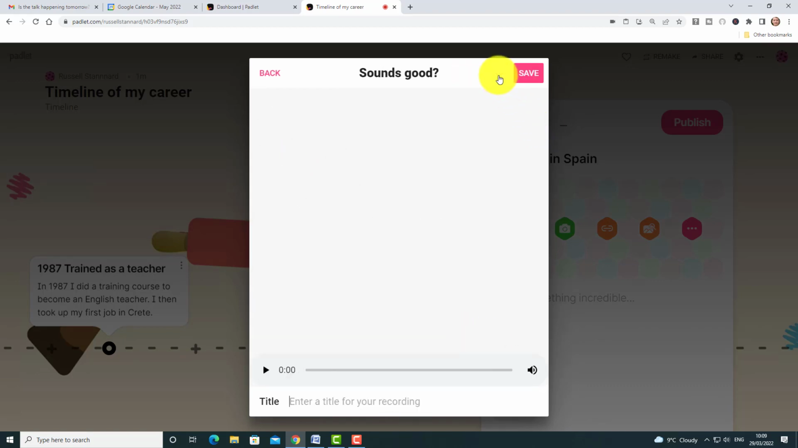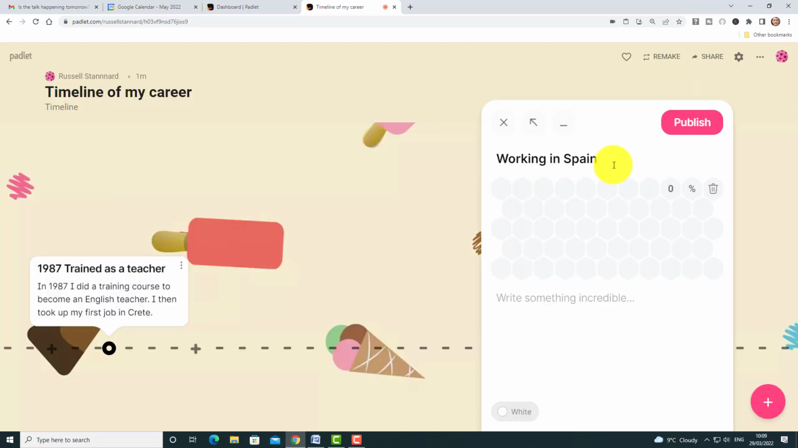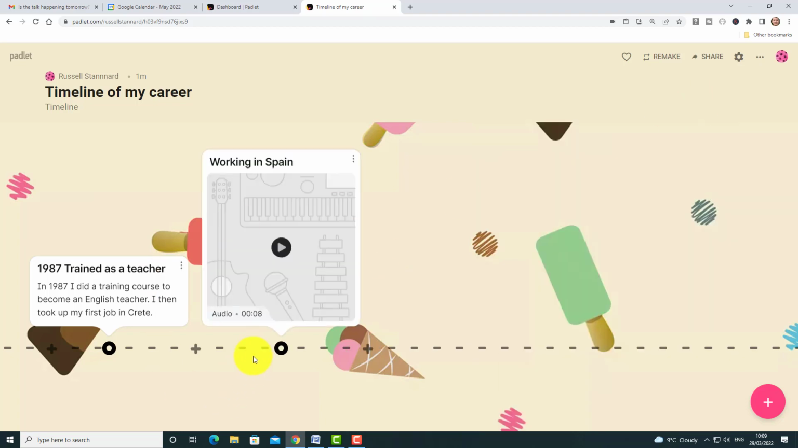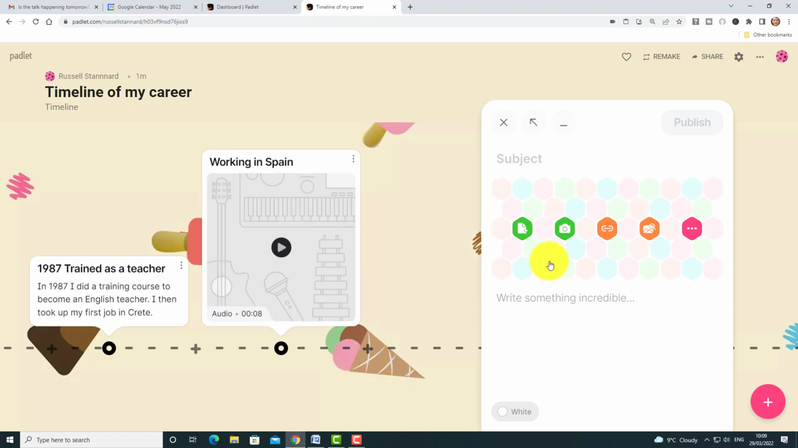Stop. Again, click on playback and save. Don't put the title there, just click on save and you'll see that the title that you wrote originally is still going to be there, and click on publish. So now you have an audio, and again notice you can now add either before or after. So really easy to build up a timeline, and of course this timeline could include lots of things.